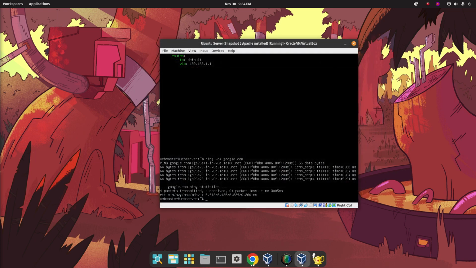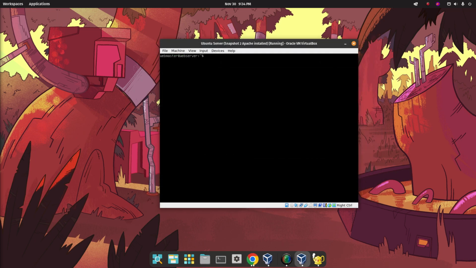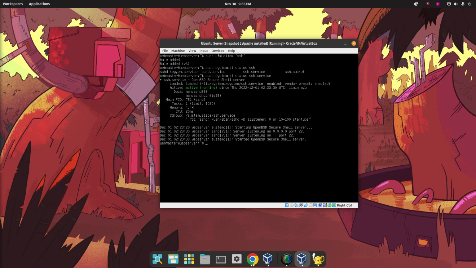Okay, so we're gonna close this and we are going to clear our screen. Now the next part is to enable SSH. So the first thing we're gonna do is allow SSH connection into our server. So we're gonna do sudo ufw allow SSH. Press enter. Good. Now let's make sure that SSH is running. So we're gonna do sudo systemctl status ssh.service, and yes, it's running.